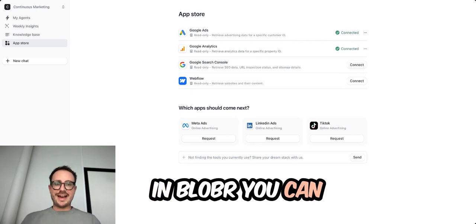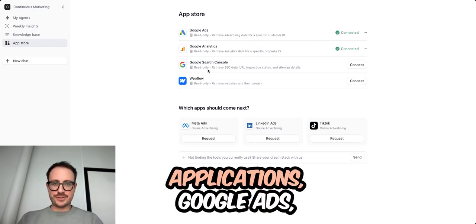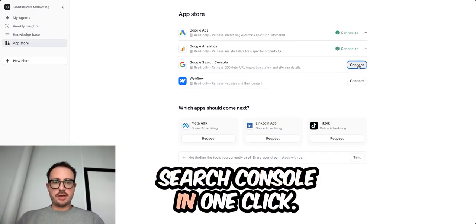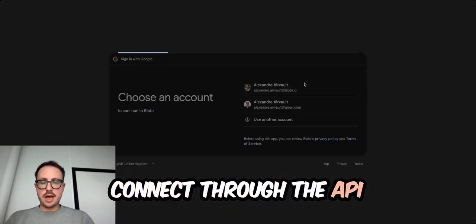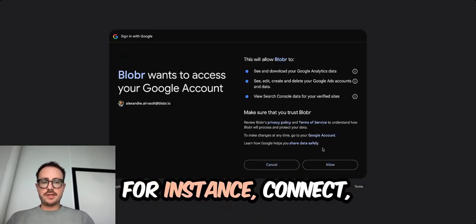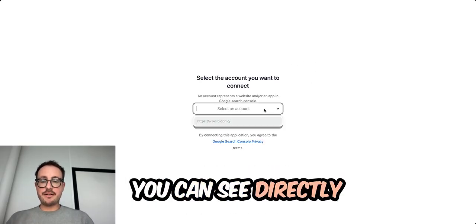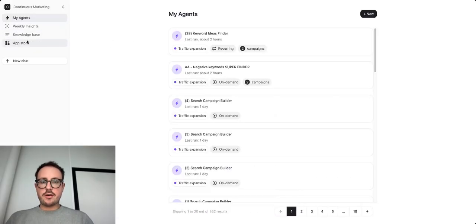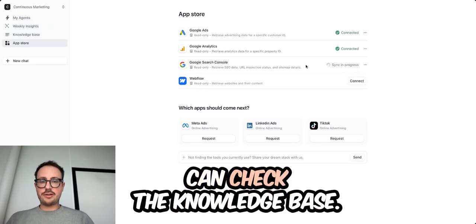In Blobr, you can add and connect different applications: Google Ads, Google Analytics, and Google Search Console. In one click, you can connect through the API with OAuth, and then, for instance, connect Google Search Console. Once you have connected, you can see directly in the App Store that the sync is in progress. Once you've done that, you can check the knowledge base.